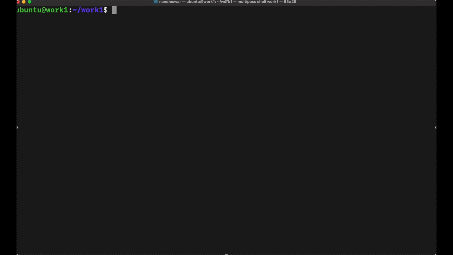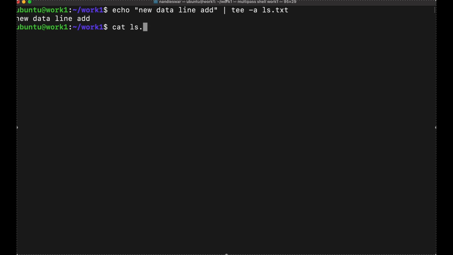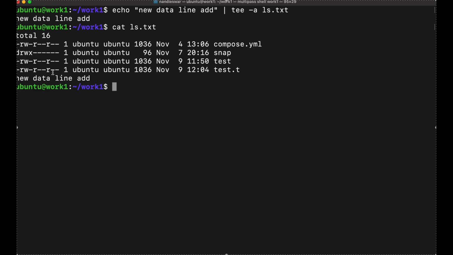And then we can also write echo new data line, piped to tee with -a. The -a means append the new line. It appended to the end of the text file ls.txt. The new line was added. Let me run cat ls.txt. It's successfully appended.